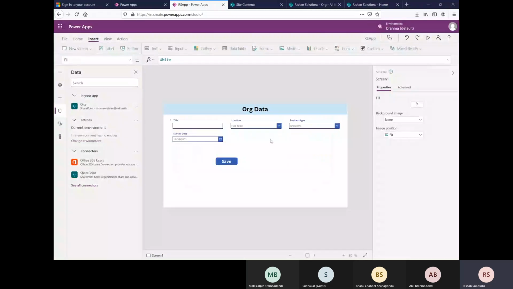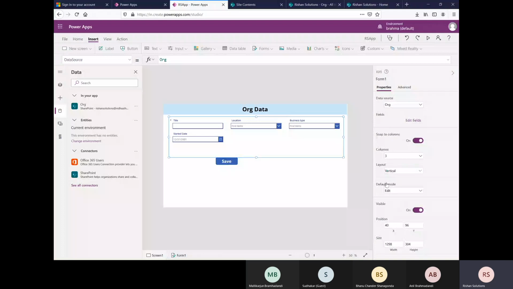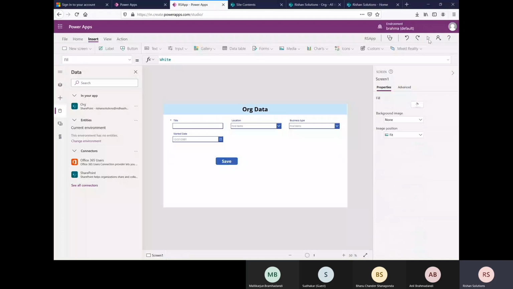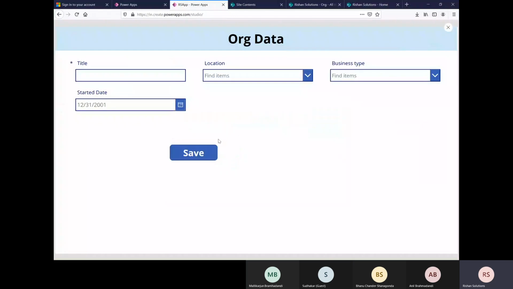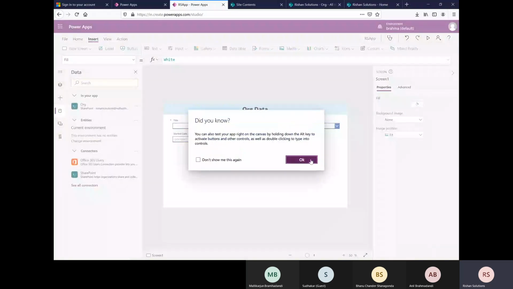Am I correct? So select this one, and here the default mode is showing edit, and then change it to new. Once you change this to new, you can see the title, location, business type, and the start date, and I have a save button. But this save button doesn't work unless you insert a formula.